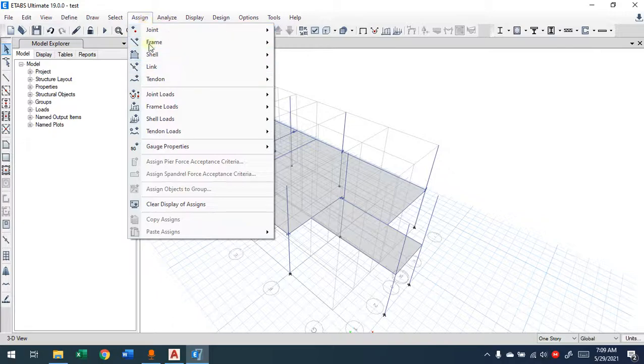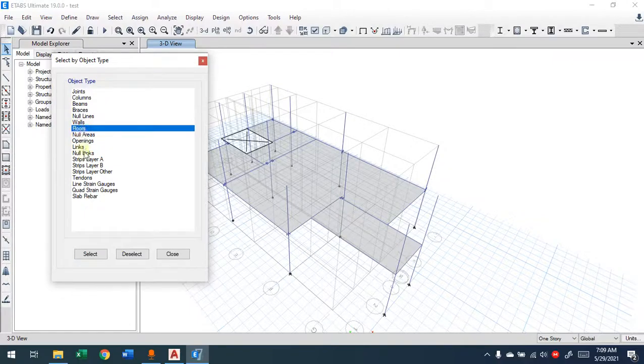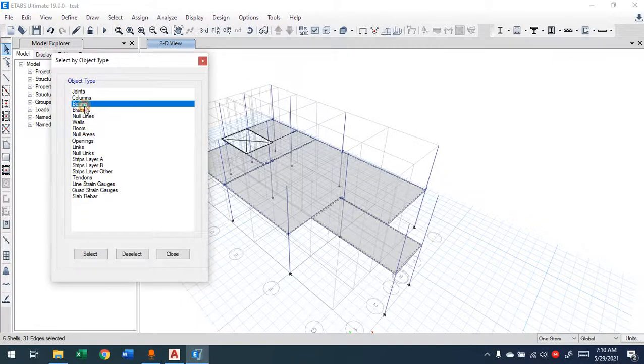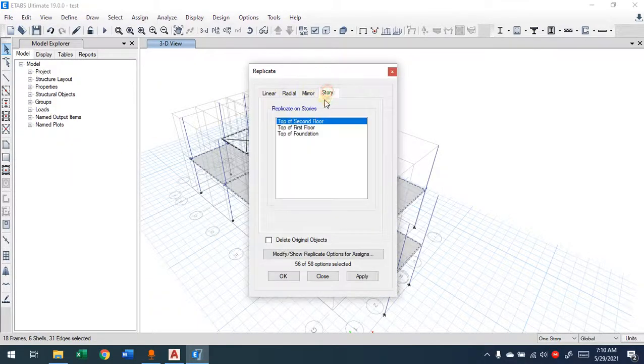I can go to select, then object type. I can say floors, select them. I need the opening, so I can select the opening. Let's say I don't want to bring the beams for now, or I can bring all the beams, so I can select the beams as well. Now I've selected the beams, the shells, and the edge goes by the edge of the slab that I have. Close it, then replicate it to the story that I want.